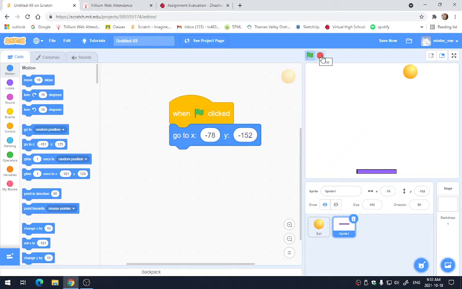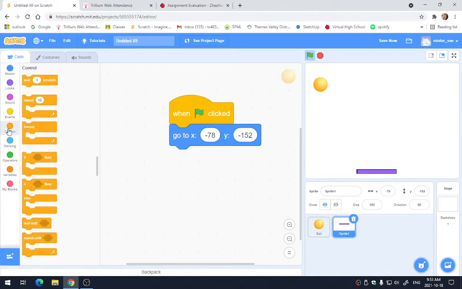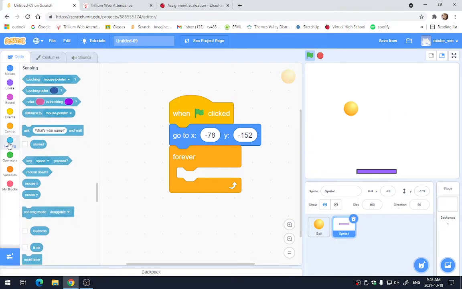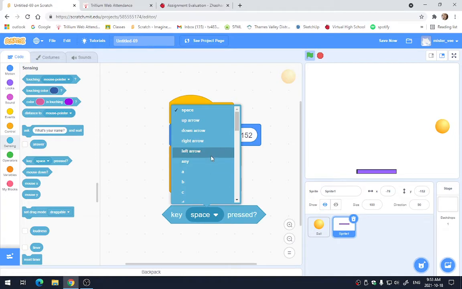Cool. I'm liking that so far. I'm going to put in a forever loop on this one too, because I want to constantly check if someone's pressing the keyboard so that the paddle can move back and forth. Where do I check if the keyboard is pressed? I believe it's under sensing. It's right there. You pick the key down there. So I gotta pick A and D.